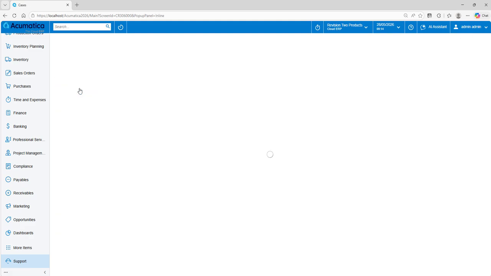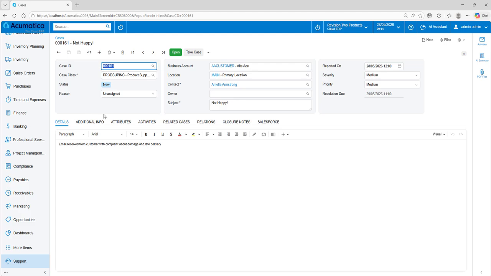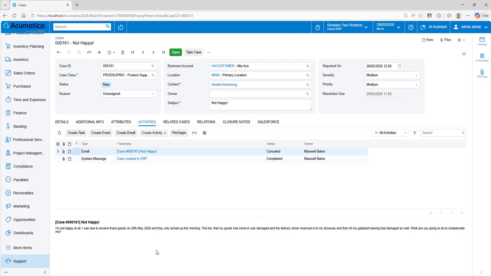So here I am in the cases screen within the CRM and customer service. You can see that I've received a complaint from a customer who's clearly unhappy. They ordered goods expected on the 20th of May, the delivery arrived late, the packaging was damaged, and then to make matters worse, the delivery driver also damaged their gatepost.